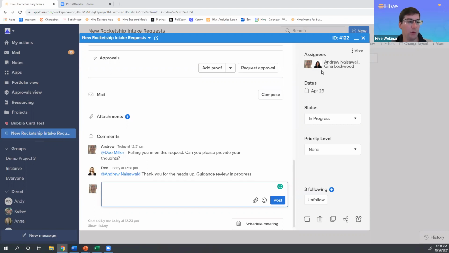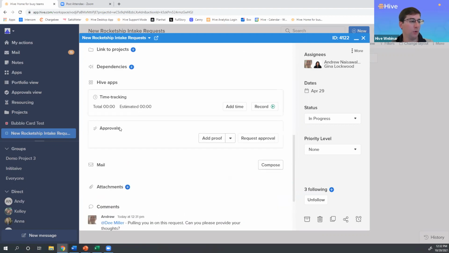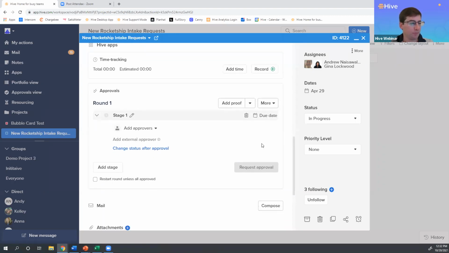Again, @mentioning, we can make sure that they're part of the project and even assign this out to them as well. But there's another way too, and in Hive, you can actually have a formal approval process. The way that can be done is under this approval section. That is a Hive app that can be enabled from the Hive apps page. From there, you can set up an approval request by just hitting this approval request option.